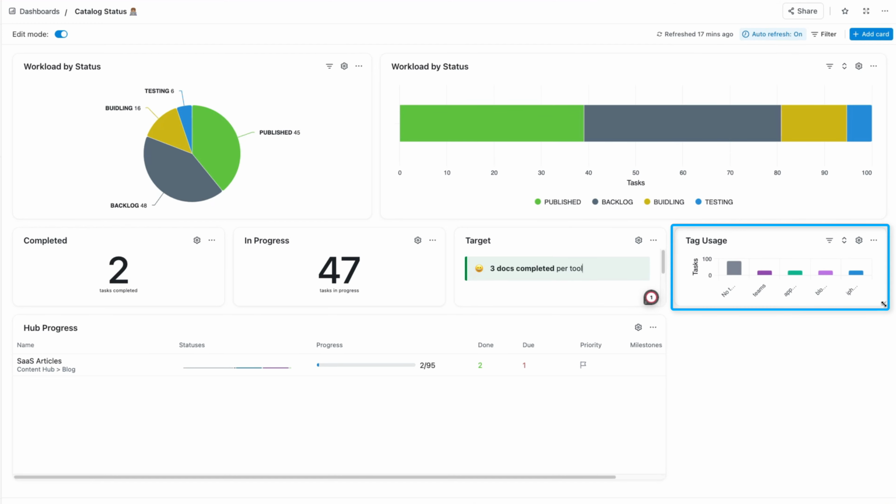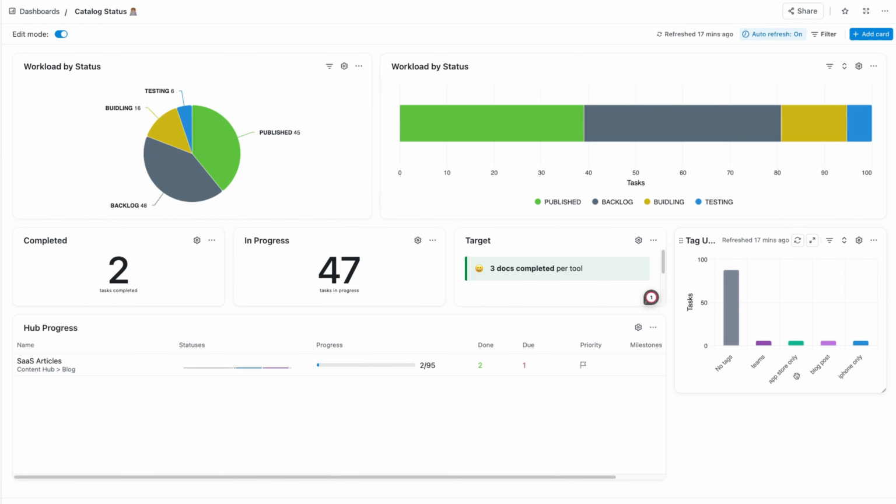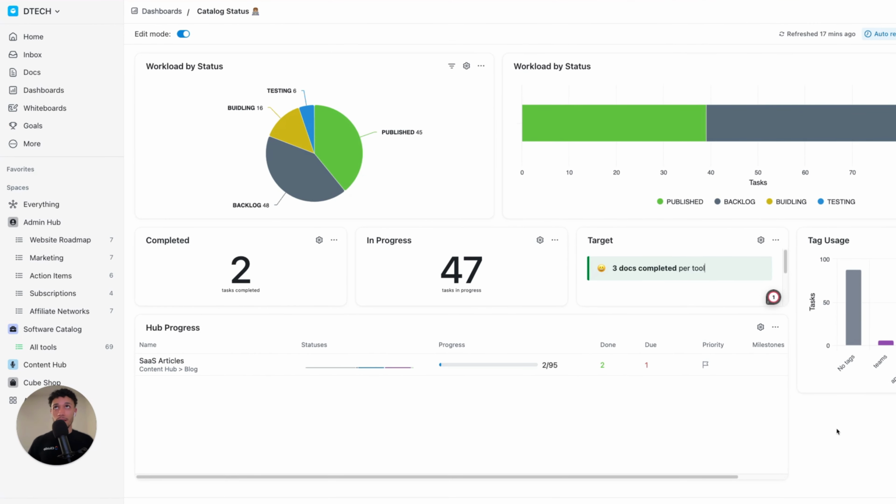There's tag usage, so I have an example of tags that I'm using throughout ClickUp, things like teams, is it app store only. So different tags that make sense to me, but I can see that on the widget reflected here. And so this is just a brief example of what I'm using the dashboards for. Now, let's talk about some really important features within the dashboard itself.